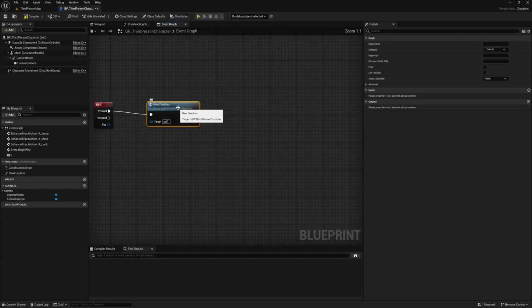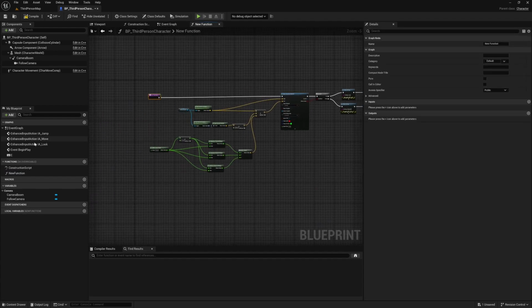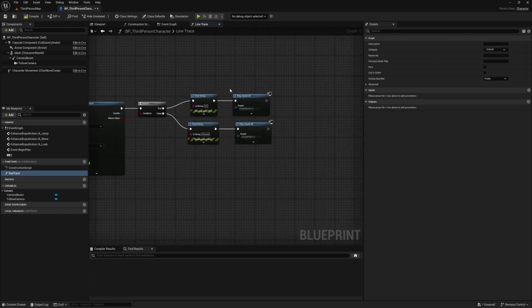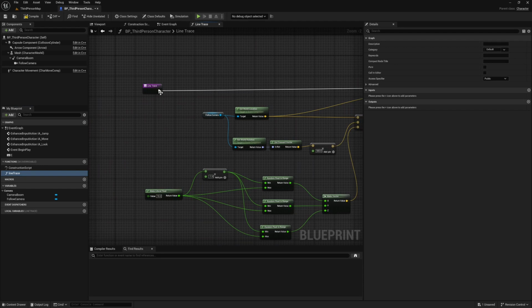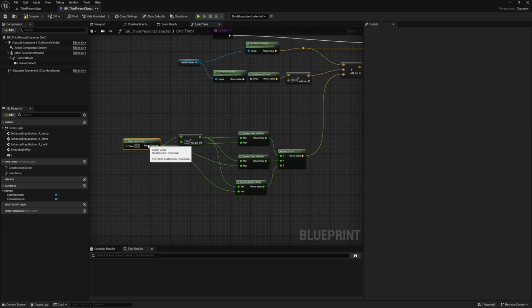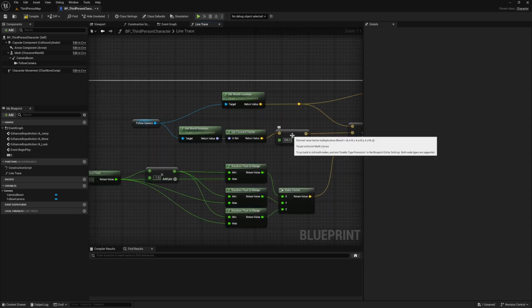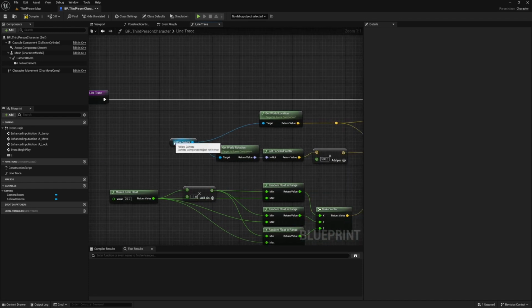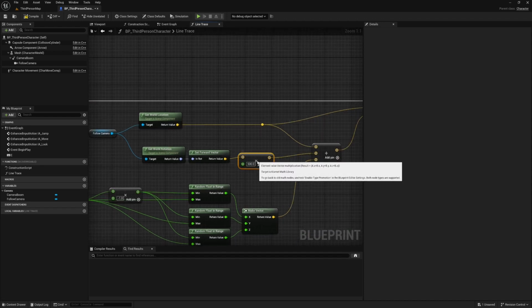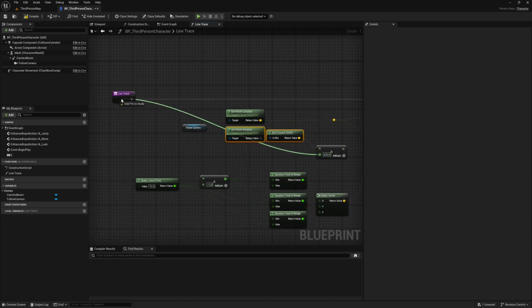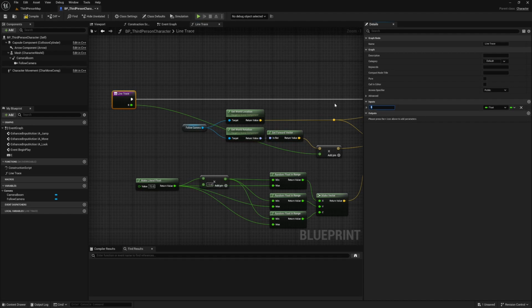So we get this one node. Let's double click it. Let's rename it to line trace. Okay, so I'm gonna do a bit of cleaning. Okay, so from here we want to drag this float value, which determines the length. Let's put that into the input node. Let's rename that to distance.